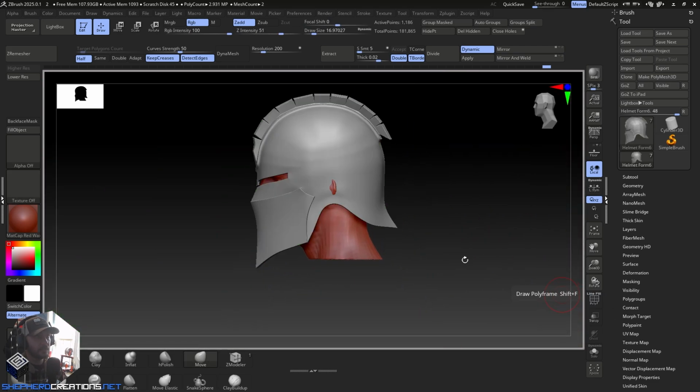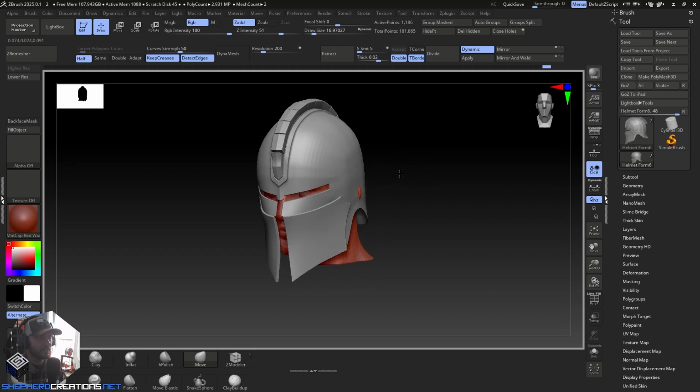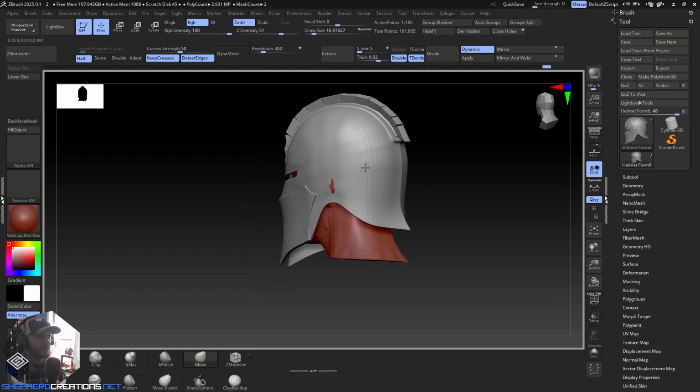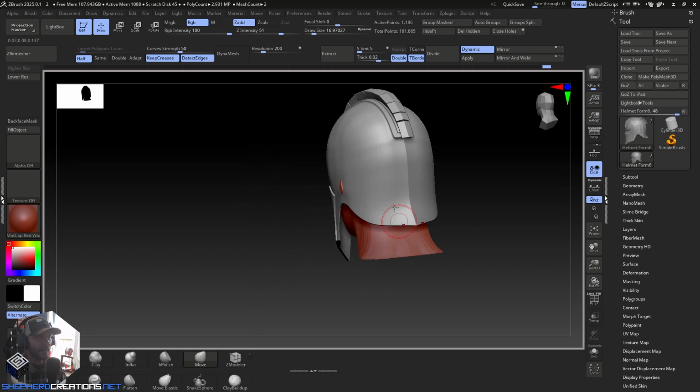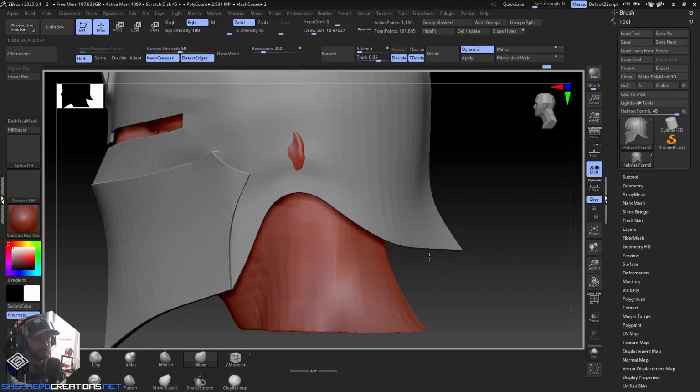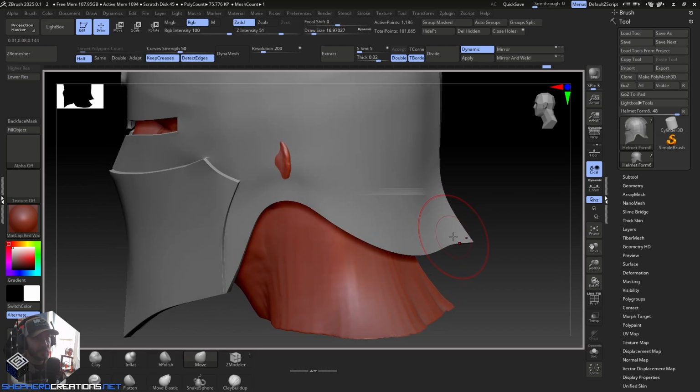How does that look? Does it look more aggressive? Does it look... I don't know. Maybe if the back came down a little bit more, maybe we'll pull that down and out a little bit.